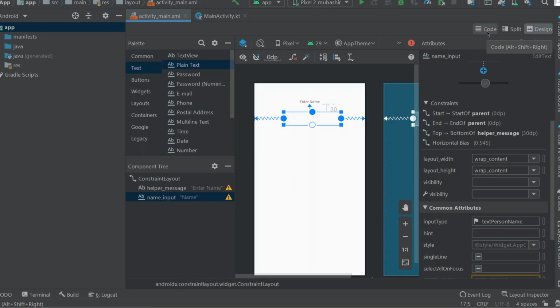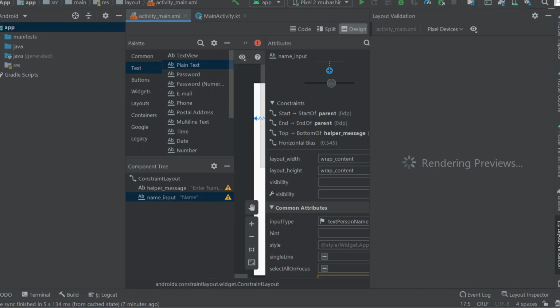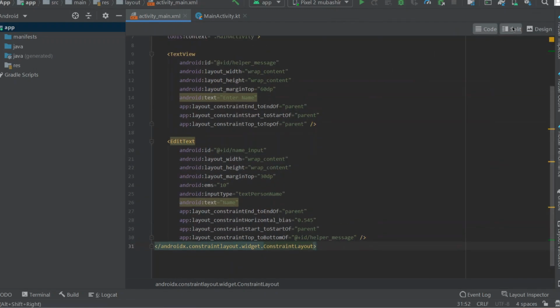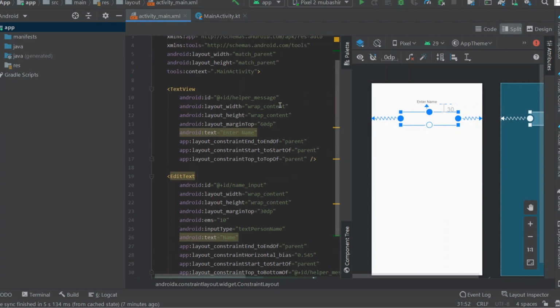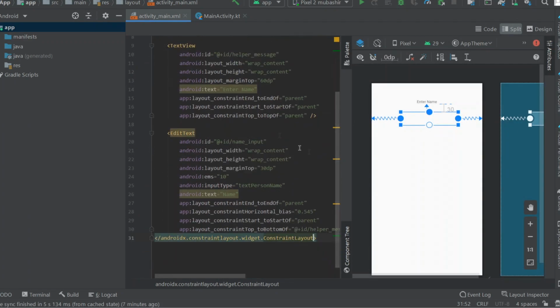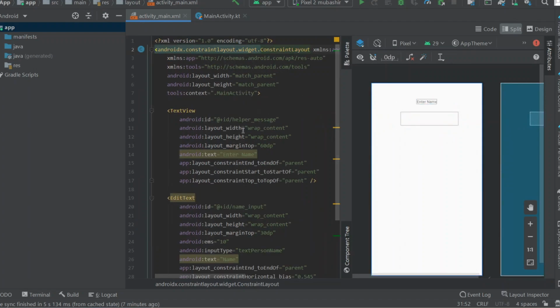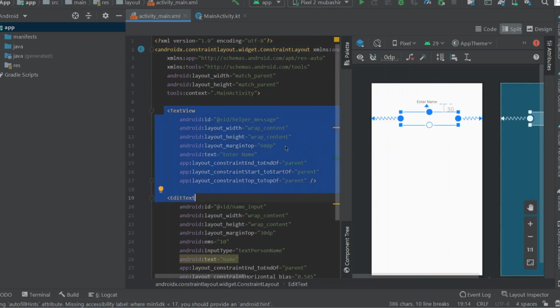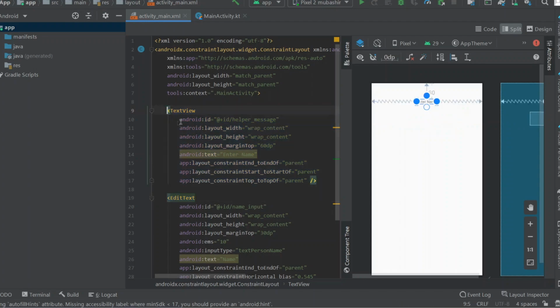Here, in this code, let me split this. In this code all the code is auto generated because all the things we are dragging and dropping. So you can see this text view, right? This is the code for this first one. So Android ID, we have given an Android ID, helper name, helper message, and the width is wrap content.